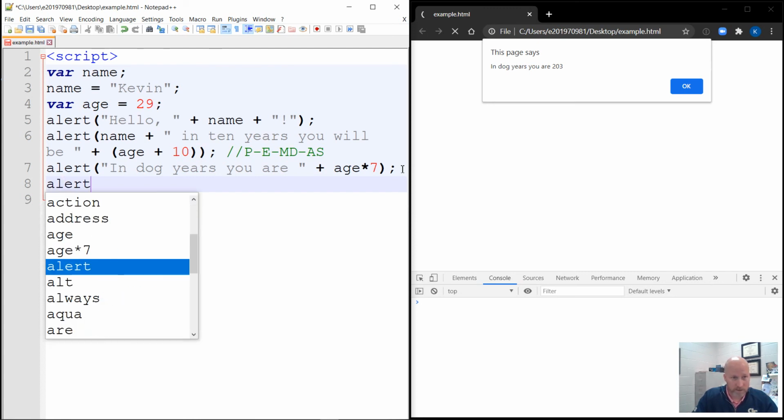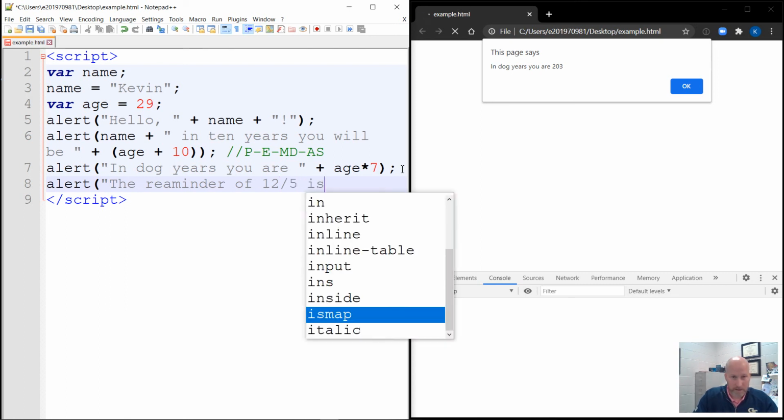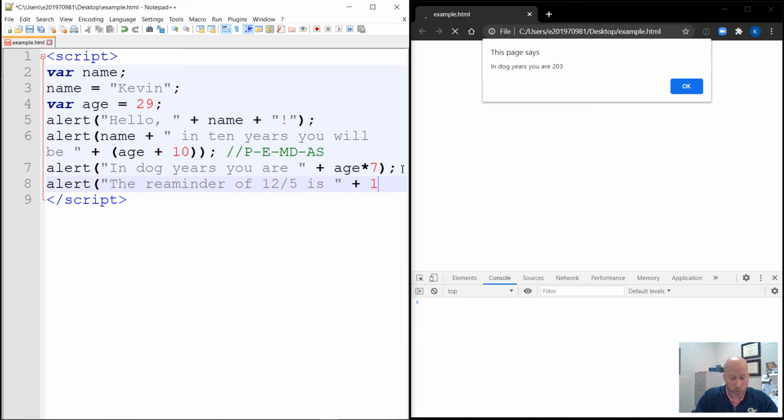So you could say something like alert, let's say, the remainder of, let's say, 12 divided by 5. We'll say 12 divided by 5 is, and then we can concatenate 12 modulo 5. And what this does is this divides by 5, which you know will give you 2, and the remainder will be 2. So it goes in twice, which is 10, and then there's 2 left over. So this right here will give you the remainder of the 2.